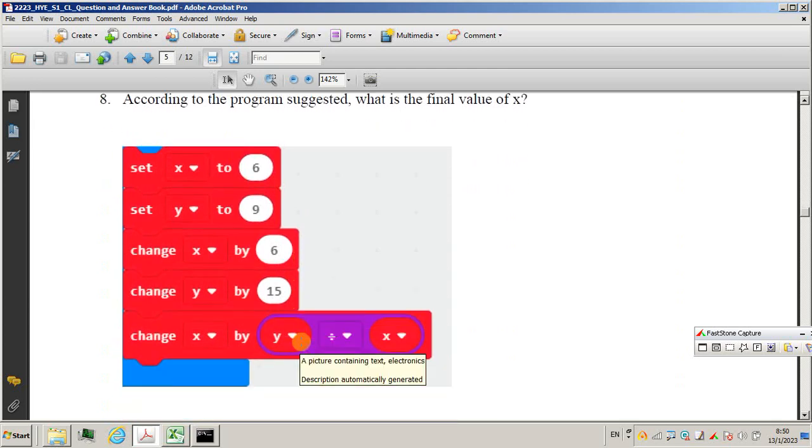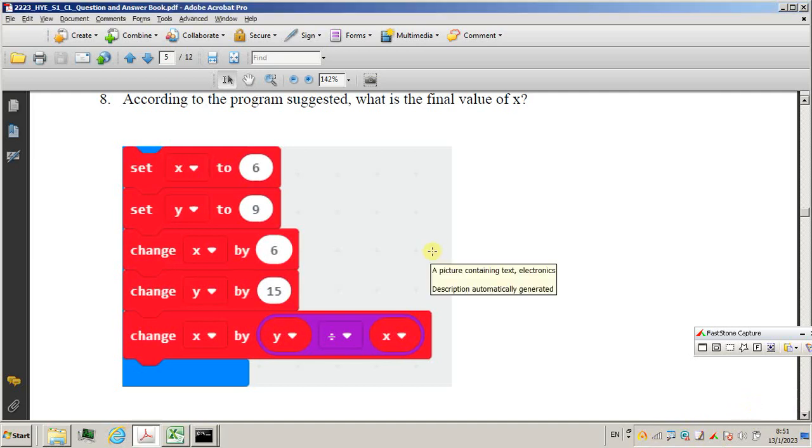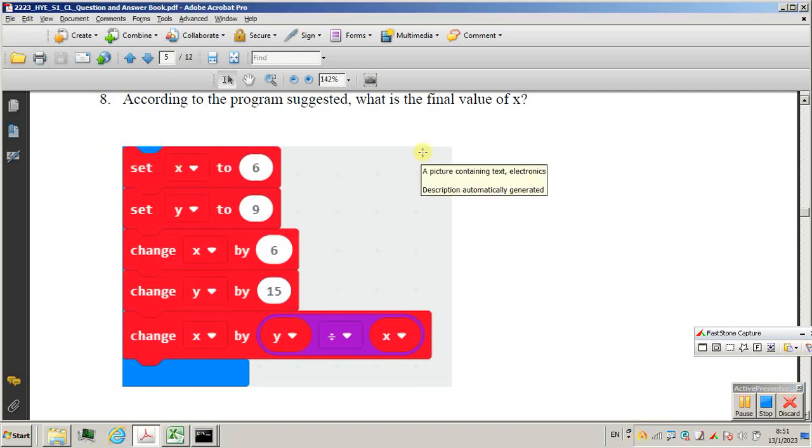Number 8. This one is tricky. Okay, I need to explain a bit. Let's study the program again. I'll give you a few seconds, then I'll explain it. First, we have an x value. Very simple, I will draw out x. And also we have y. Okay, x and y. So first, x is 6. Y is 9.